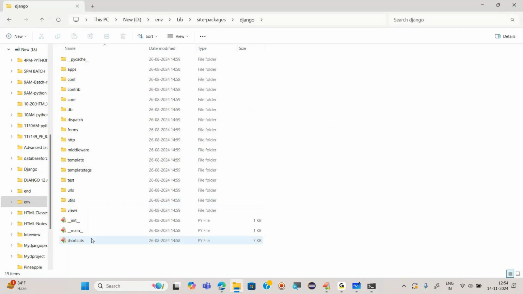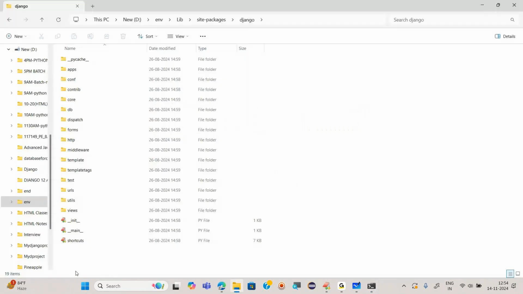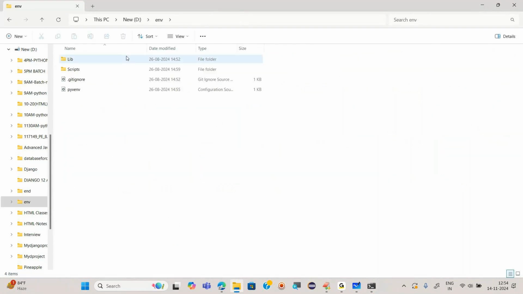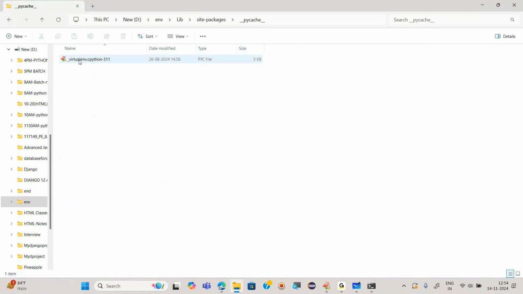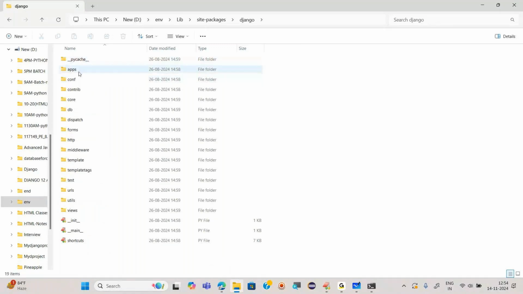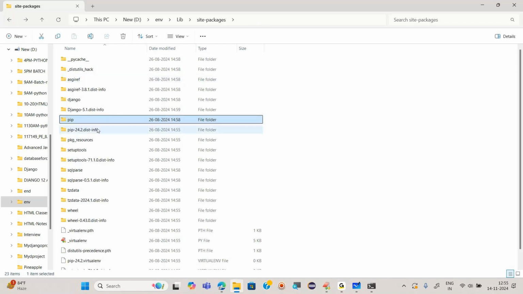What is that D drive? Okay guys, I'll tell you tomorrow. Okay, somewhere I could find it here itself. I guess the virtual environment has installed Django. Okay guys, I'll tell you. Okay, I'll tell you where to find this out.